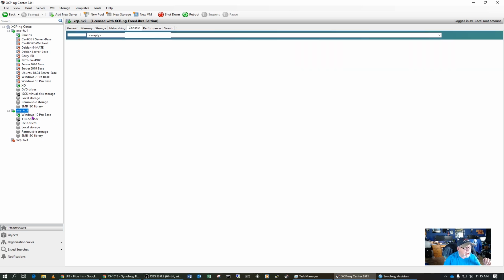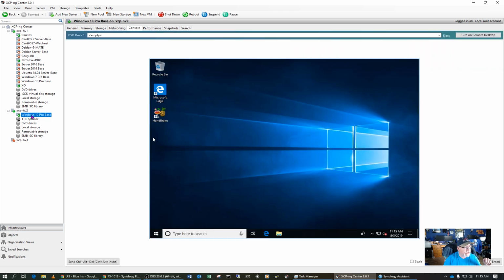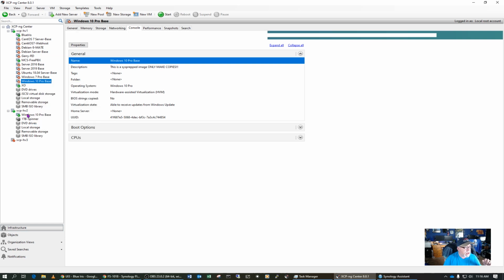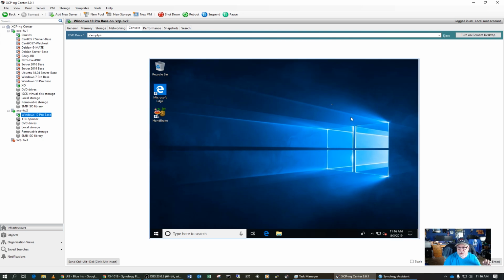So what I've done is I've created a Windows 10 VM. Actually, I copied one of my Windows 10 Pro base machines. I just migrated or copied it onto this server and then ran it up. This Windows 10 unit had been sysprepped, this image over here, this Windows 10 Pro base. So all I did was copy that VM over to XCP Hypervisor 2, and then started it up and ran through the initial setup, and it's here running in a console window.